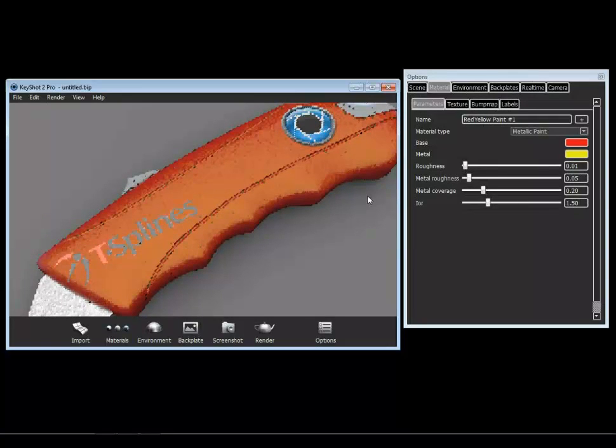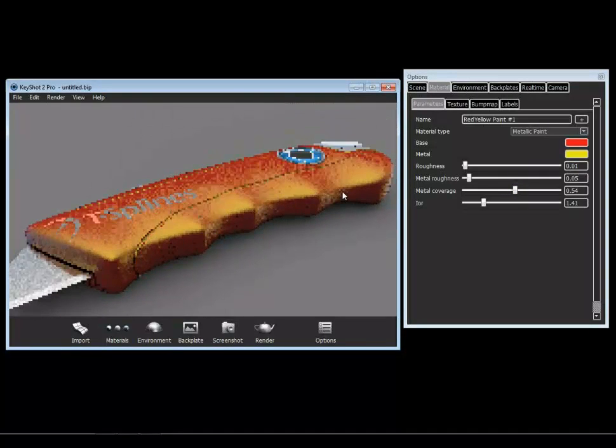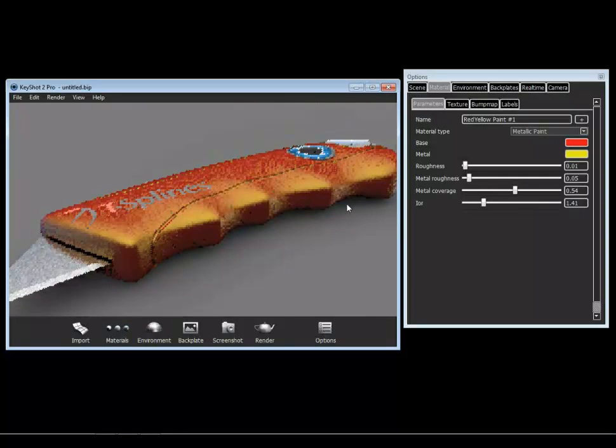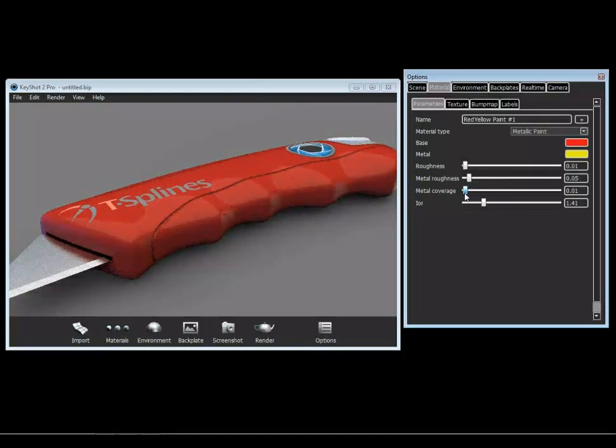One great thing also, because you have all the sliders here, notice how I can interactively change my index of refraction, so that will change the reflectivity. But even more powerful is the metal coverage. So watch what happens as I increase the slider. Notice how the yellow takes over now and gives me a much stronger influence of the metallic paint over the entire surface. When I change that back, I can dial it all the way down to zero. And now I just have a solid red paint, similar to what we have seen inside of Rhino, if we prefer that. So let's leave that for a second.